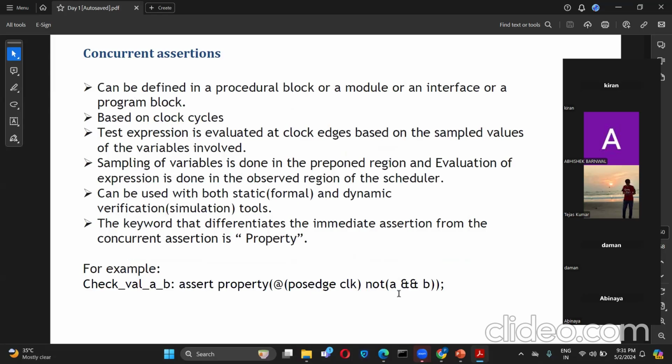This is a simpler statement, but there could be some complex things too, where it will be tough for us to do it in a single shot. That's why we have different sequences and properties. So here you will use assert property at posedge clock, not of A and B. So here, what is it doing?